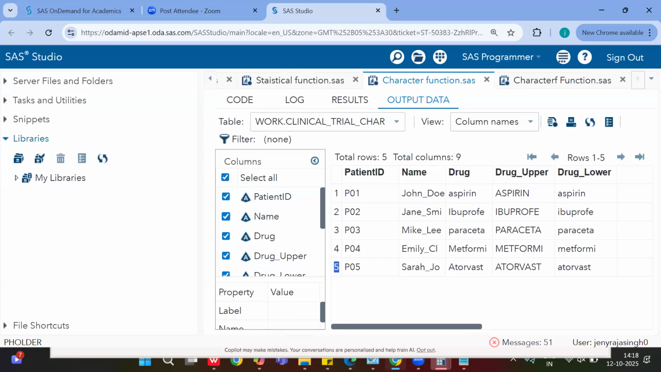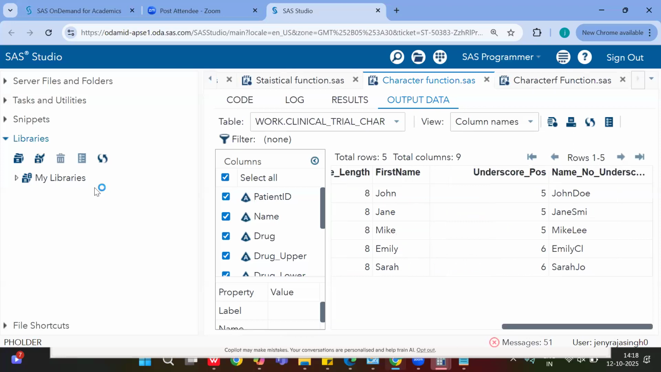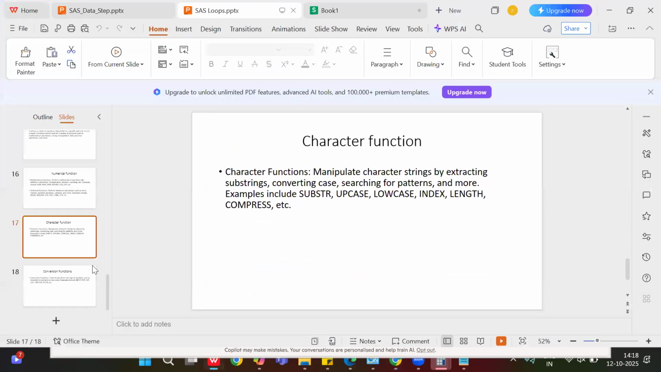Okay. So we have covered numerical functions. We have covered character functions. There is one more function type, conversion functions. We will see it next week. Well, I think we have taken so much time. So that's it from my side. If you have any questions, let me know.